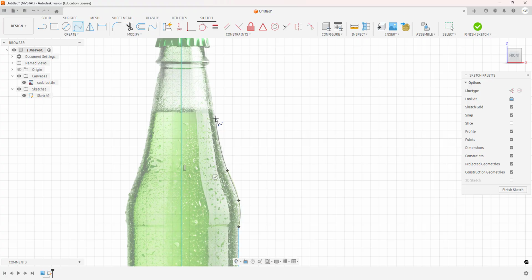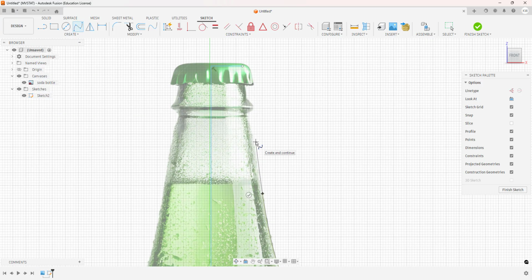and then I'm just going to keep moving. I'm going to create as few points as possible. Generally, when you're doing a fit point spline, it's best not to create too many lines, or too many points, sorry. And I'm going to come up to about right here.